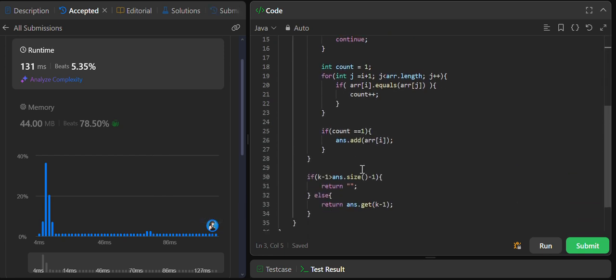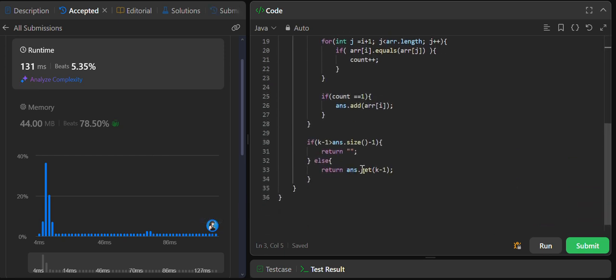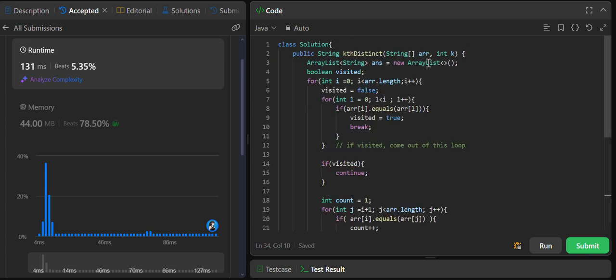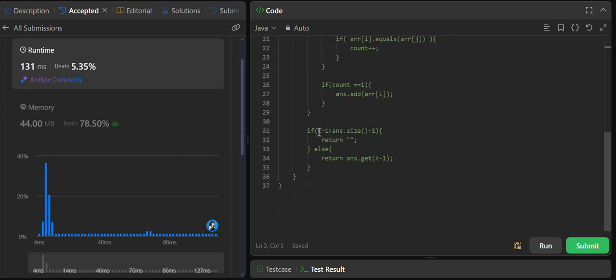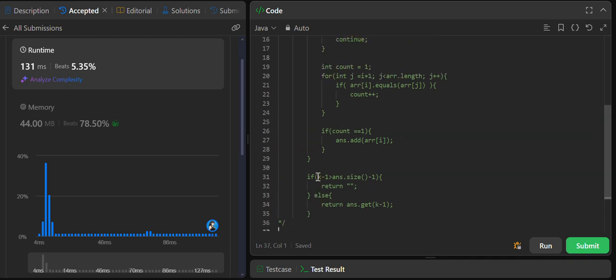Okay. Now there's one more approach which uses hash maps. So let's look into that. I'll just comment this out. And then we'll look into the second approach of it. Okay, commenting it out. Okay, now let's look into the second approach, right?